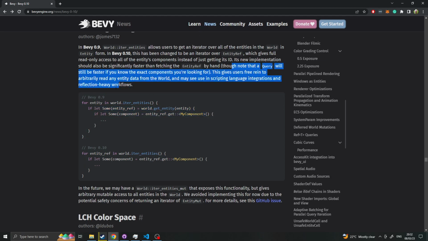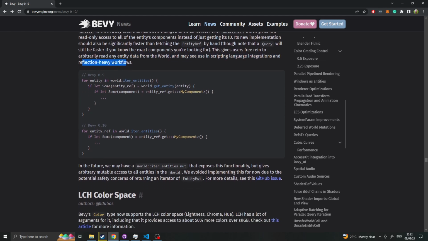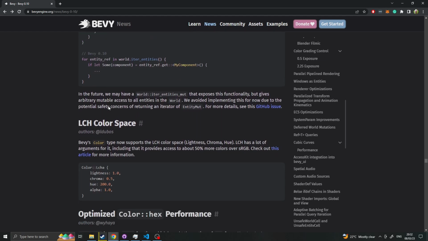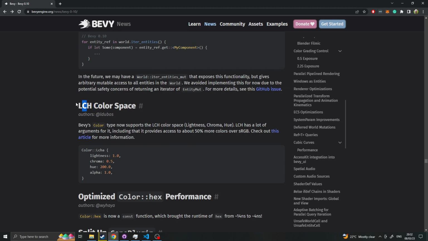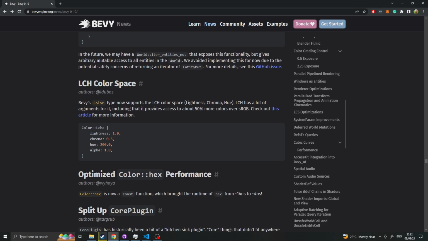This is just an optimization by the fact that you really don't need to do that double step. But it does point out here that it is still faster to use a query if you know the exact components. This is more about enabling things like scripting and when you're using a lot of reflect to interact with the world.